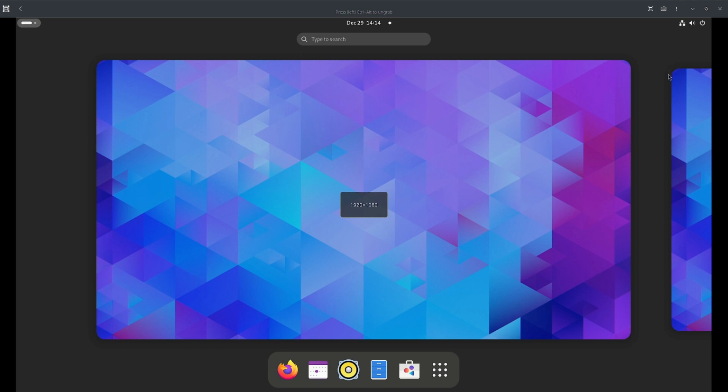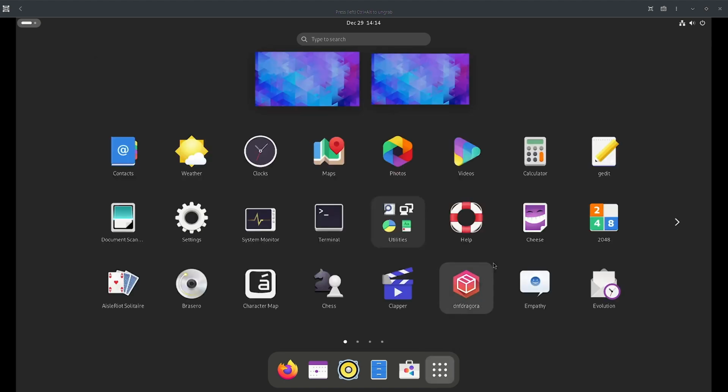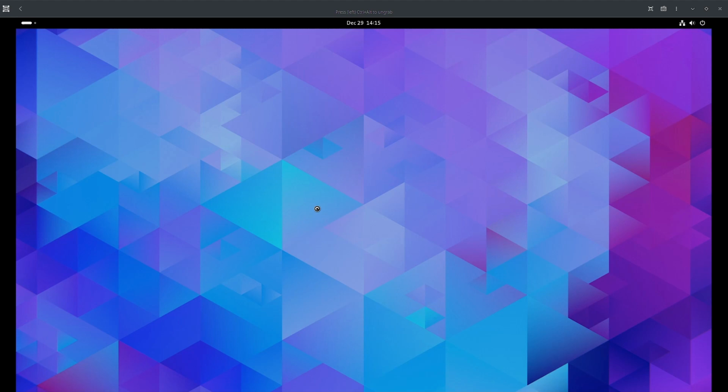Okay, so this is the desktop of Mandriva OS. This is the Gnome desktop. Let us check out the different applications available. So Gnome Contacts, Gnome Weather, Clocks, Maps, Photos, Videos, Calculator, Gedit is there, Document Scanner, Settings, System Monitor is there. Let us check out the memory usage right now.